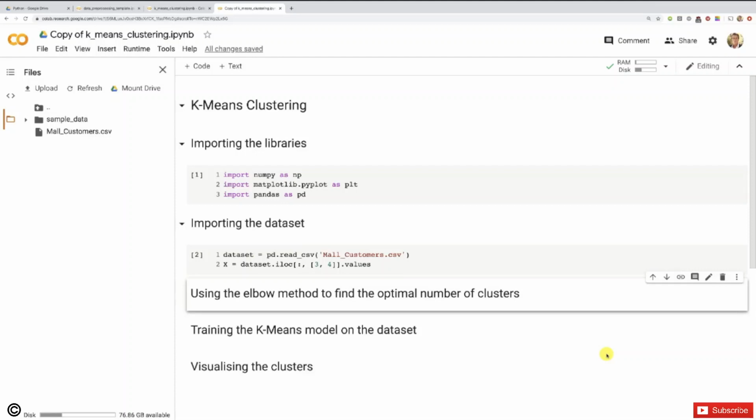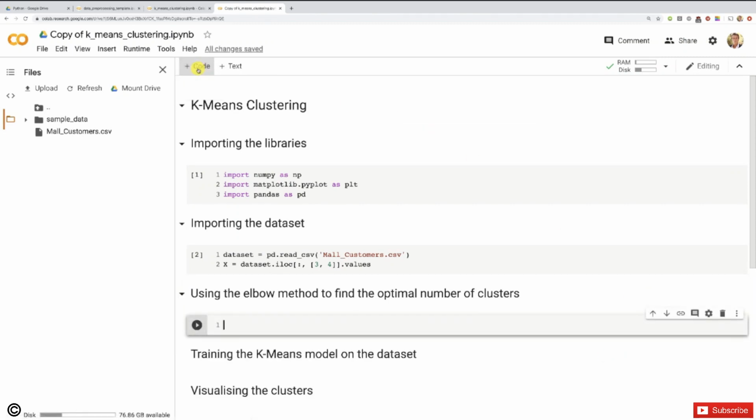All right, my friends, let's do this. Let's use the elbow method to find the optimal number of clusters. So we're going to use, of course, the WCSS, which is the within cluster sum of squares. I will remind what this is, but first, let's create a new code cell to start this new step of the implementation. All right, so what are we going to start with here?